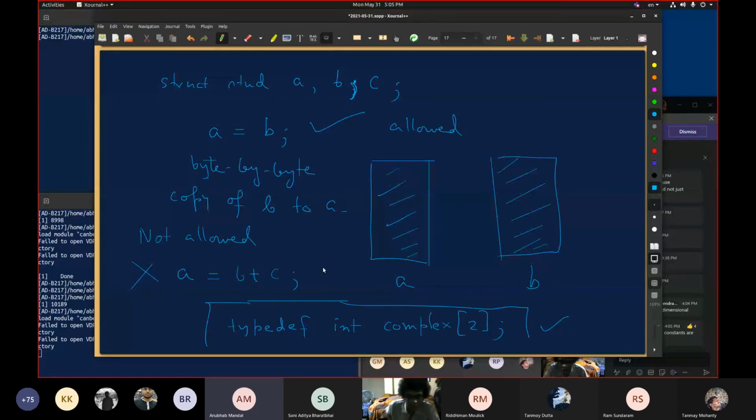Anyway, that's it. Maybe next day I will start a little bit with the remaining things about structures, if any important is left today. Otherwise next week we will start pointers.